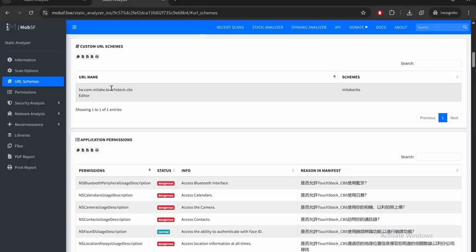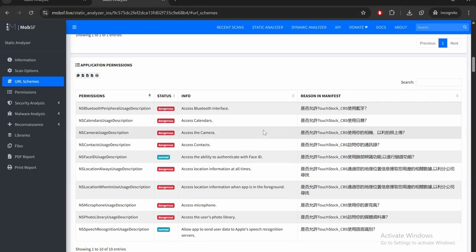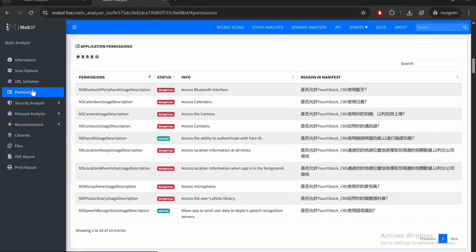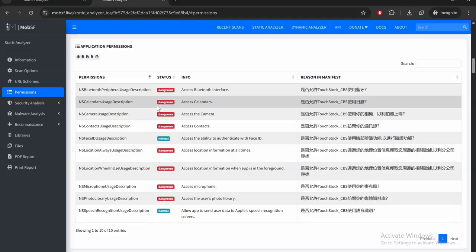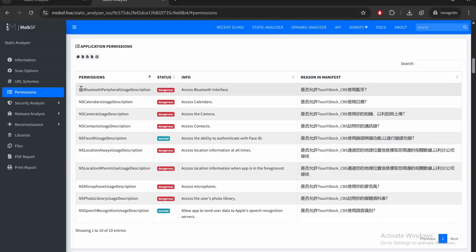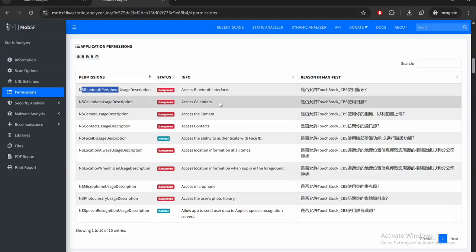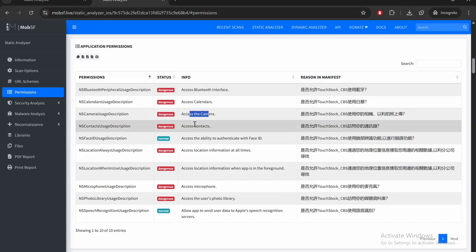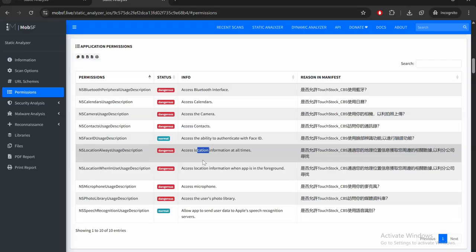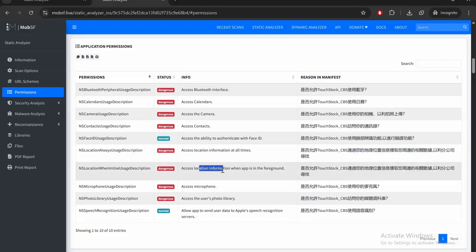We only have one URL scheme here. I don't know what it is, but let's click on permissions. Here we have some suspicious permissions: NSBluetoothPeripheralUsageDescription, access Bluetooth interface, access calendars, access camera, contacts, location. Use location information when the app is in the foreground.